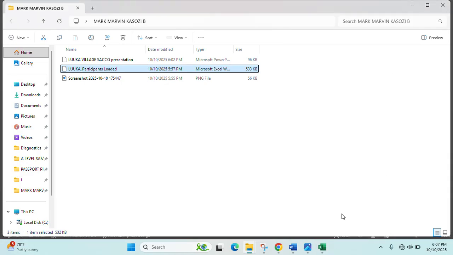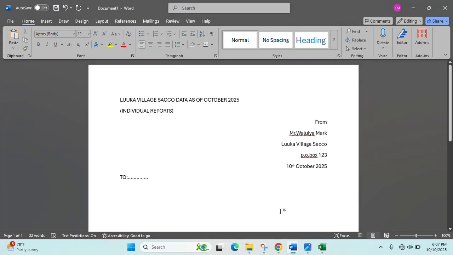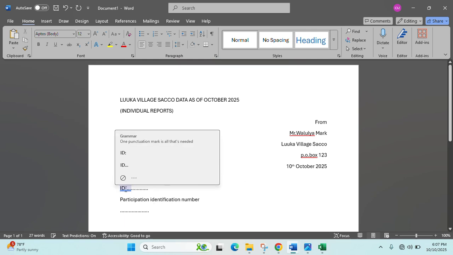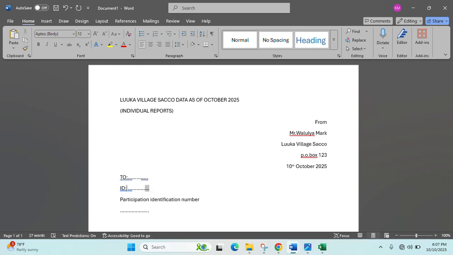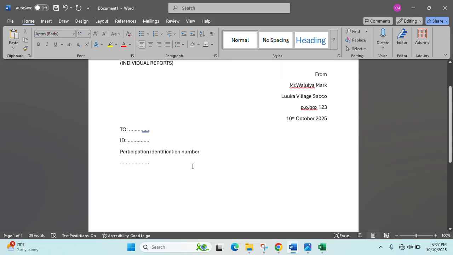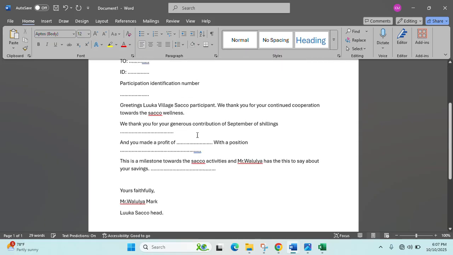So back to my one, two, enter. I put ID. Then participation identification number. Then I already have 3 merge fields. The ID was in Excel, even two, the name was in Excel, even participation identification number, it was in Excel.